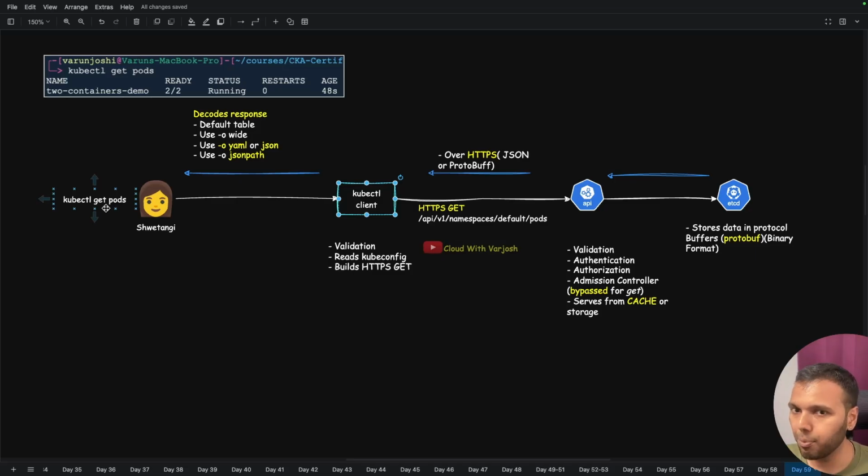But why I brought you here was, when you run kubectl apply -f with a file name, and let's say that file is creating a pod, whatever the format in the manifest, if it is YAML, your kubectl client will convert that payload into JSON format before sending it to the API server. So this HTTPS request will also have that payload in JSON.